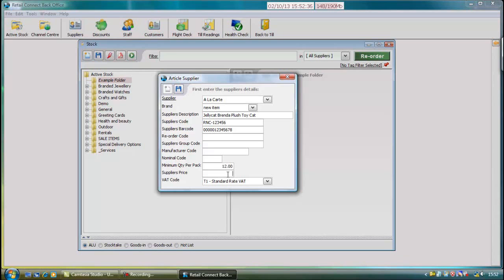Supplier's price. Enter the net unit cost price, excluding VAT, charged by the supplier for the product. If you enter this here, it will help when you create purchase orders and run gross profit margin reports. VAT code. This should be automatically populated with the VAT code that you have attributed when the supplier was created. If you need to change, then select the correct VAT code. Example, T1 standard rate VAT.